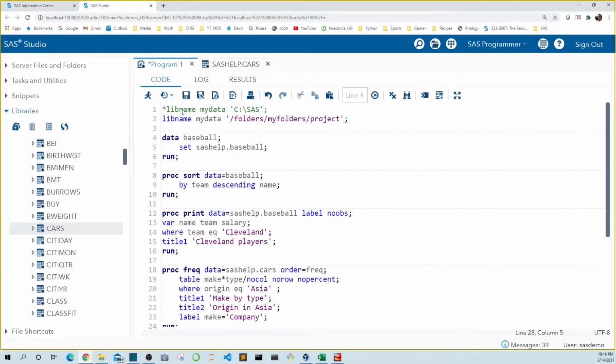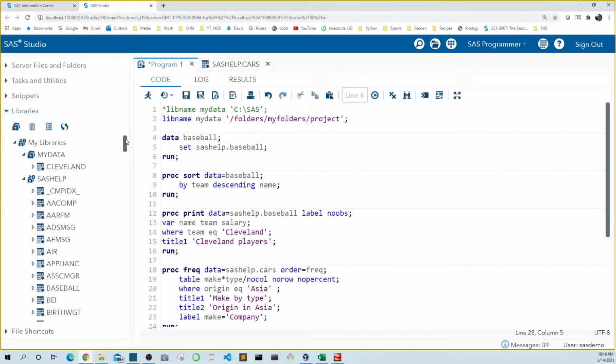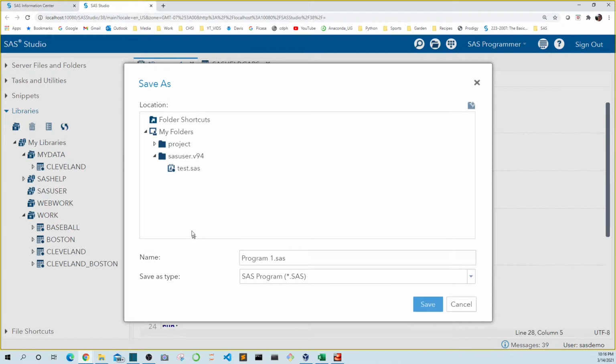I also want to show you that you can save. You can save this code by hitting the save button. In SAS Studio, it saves it in our virtual project folder. Let's name this one SAS Intro.